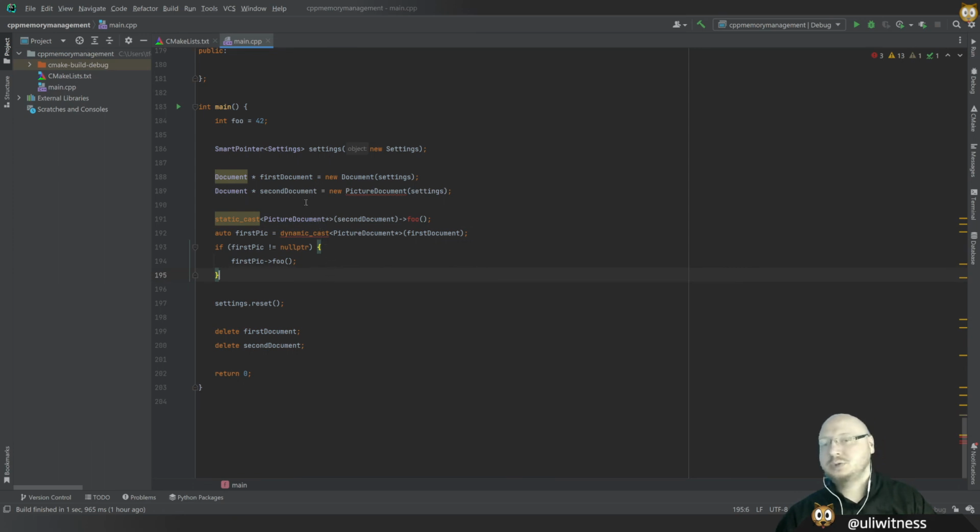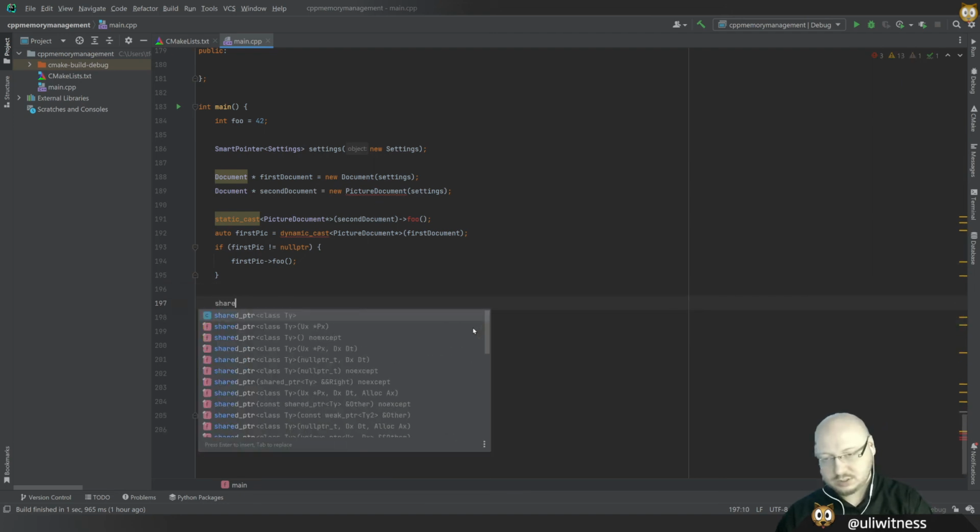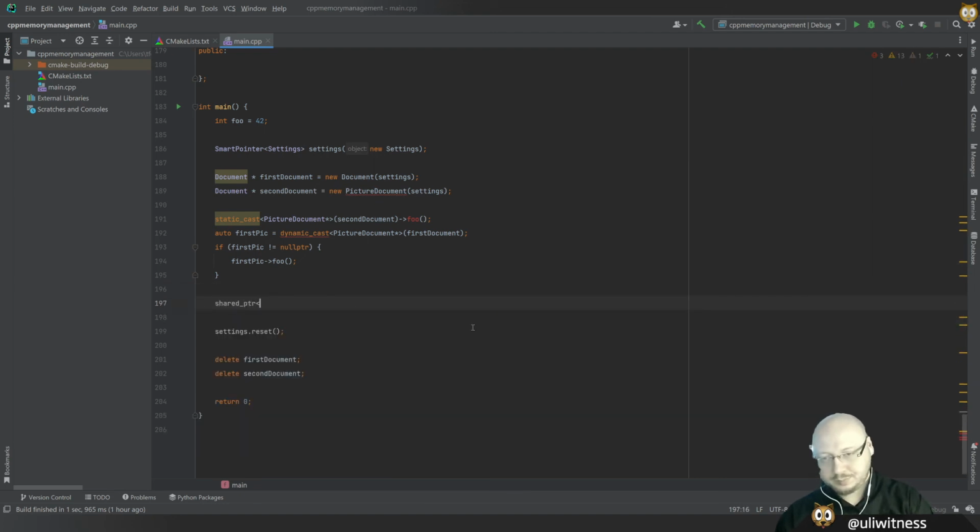Now, how do you do this if you have a smart pointer to a document? Well, with smart pointer, we haven't implemented it, but with shared pointer, if it was one like this, so make shared picture document.